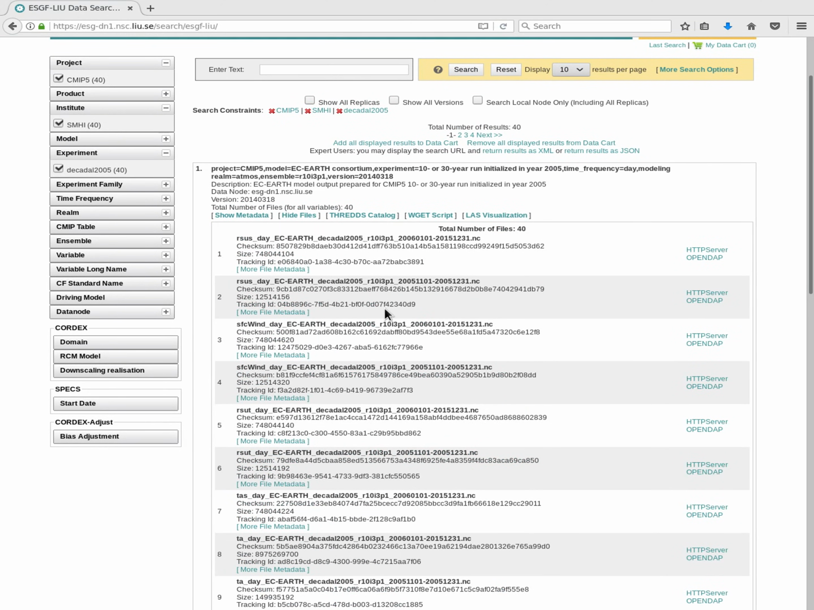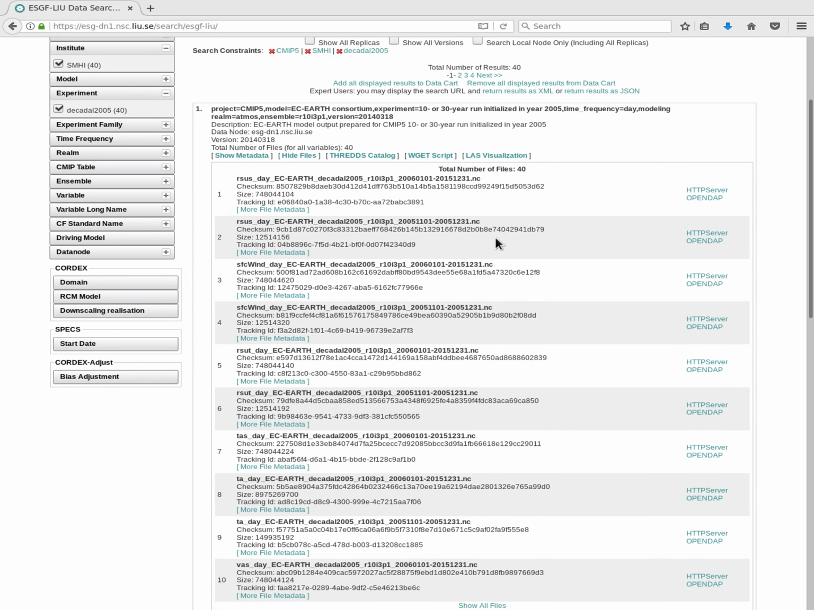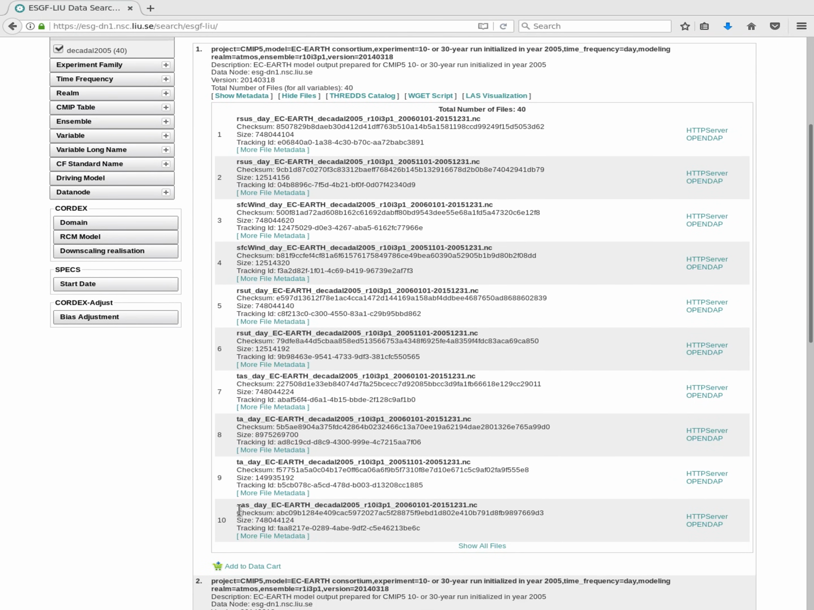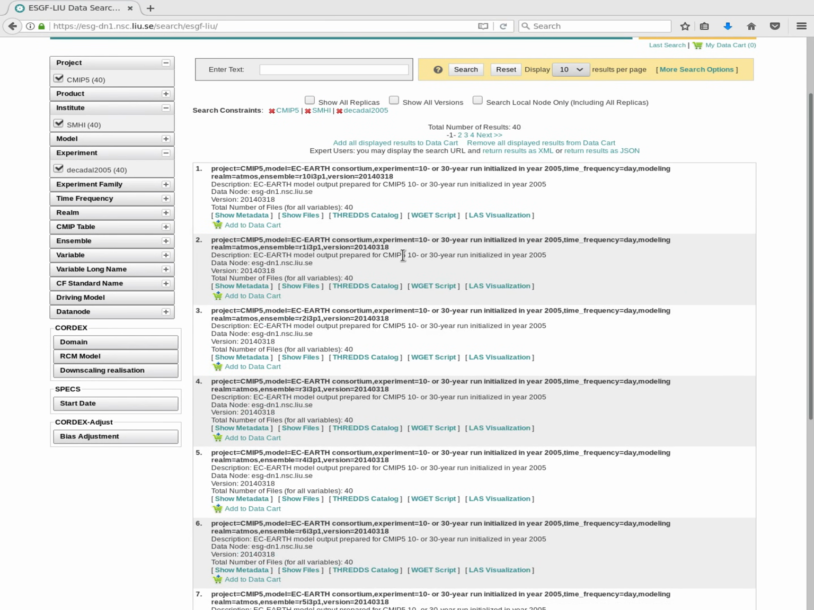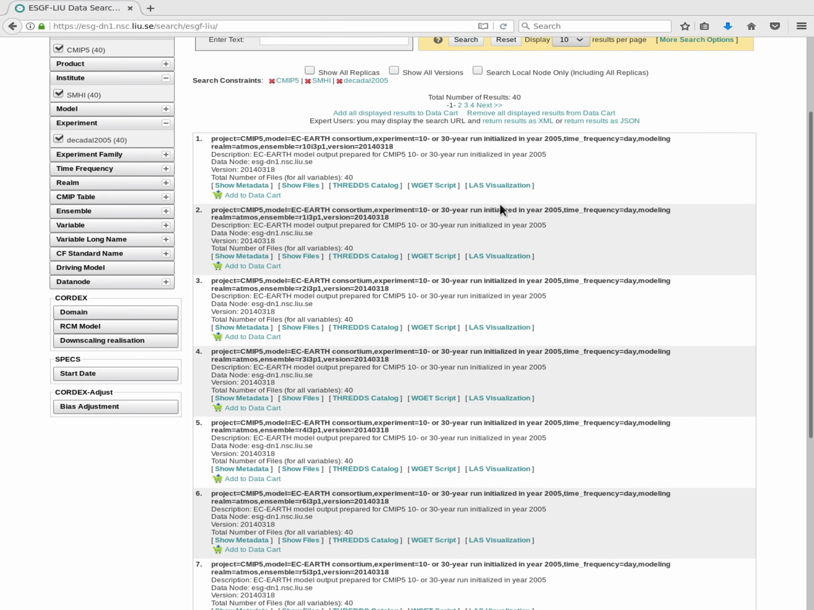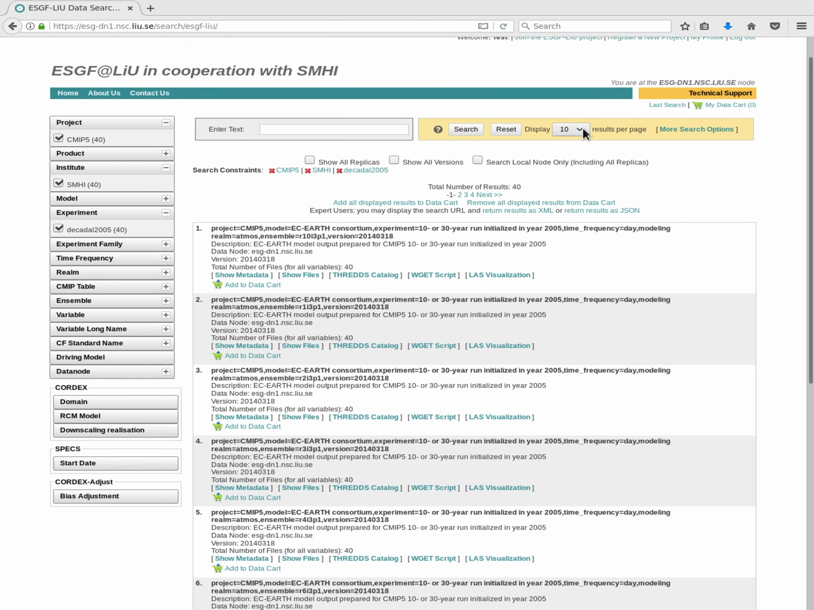The Show Files tab shows me up to 10 files present in the dataset, and I have an option to list all of the files. Note that I can download the wget script for this selected dataset. Note also that I can change the number of listed datasets on the page.